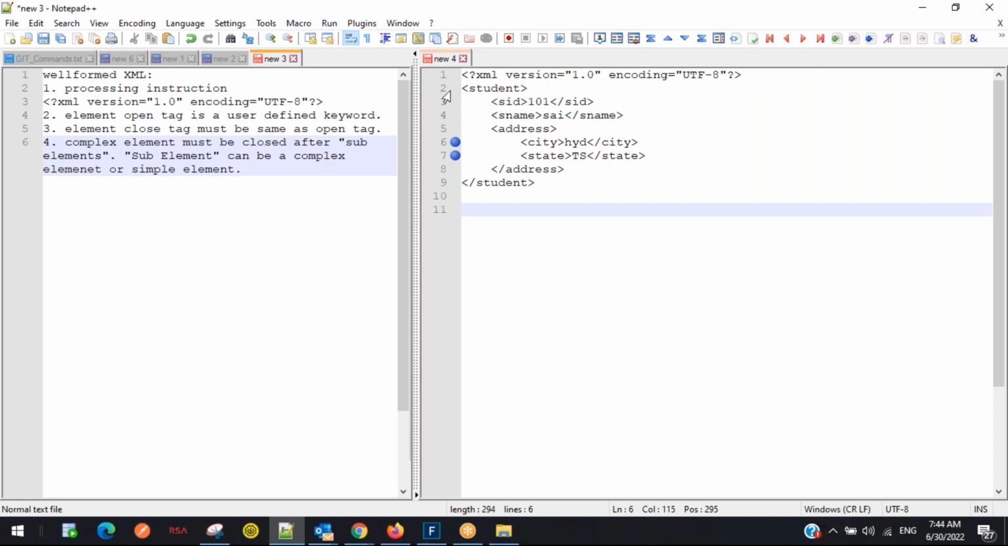In the current example, there are 2 complex elements. Student is one complex element, and address is another. The subelements of student are 3: SID, SName, address. SID is a simple element, SName is a simple element, address is a complex element. Address is a complex element which contains 2 subelements: city and state, both simple elements. Any questions? Shall I go to the next point?